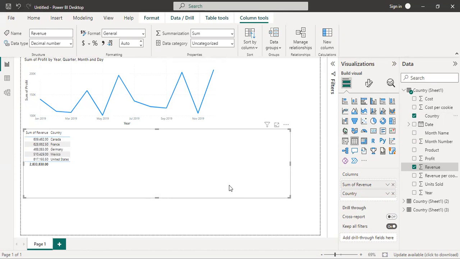So 3 icons or 3 aspects of tools that we showed so far with Power BI. What are they? We showed a line chart or a bar chart. Then we showed that you have a map as a feature, and now you have a table as a feature.